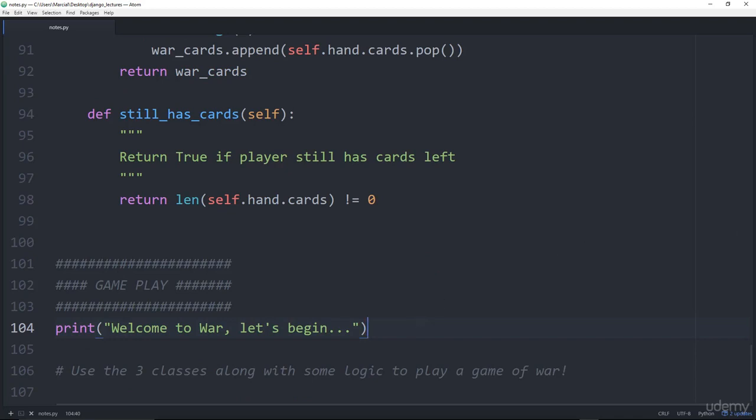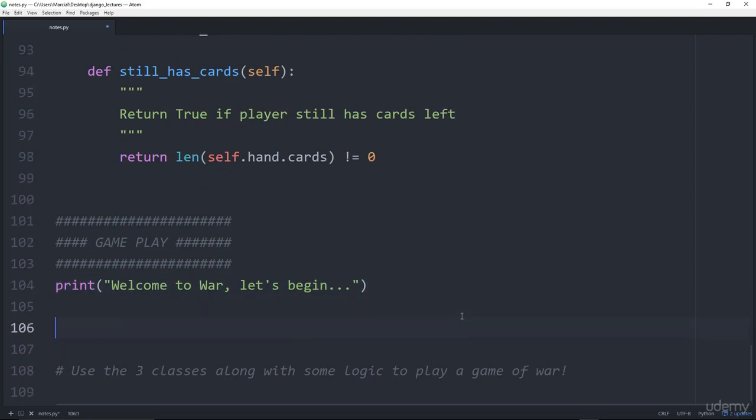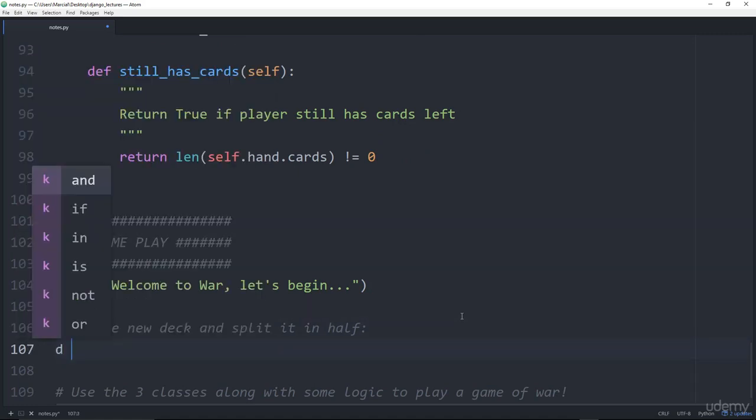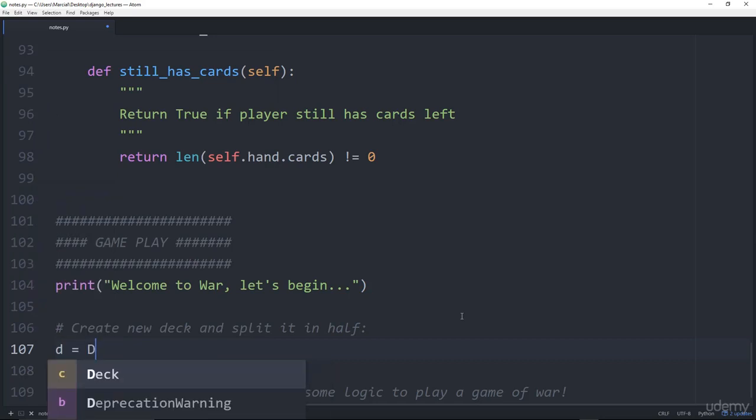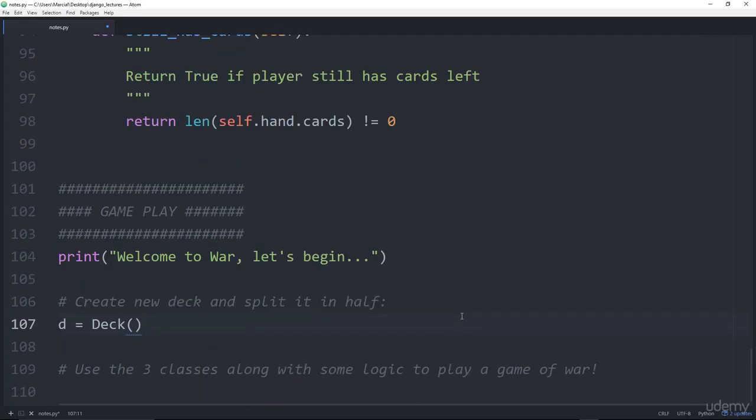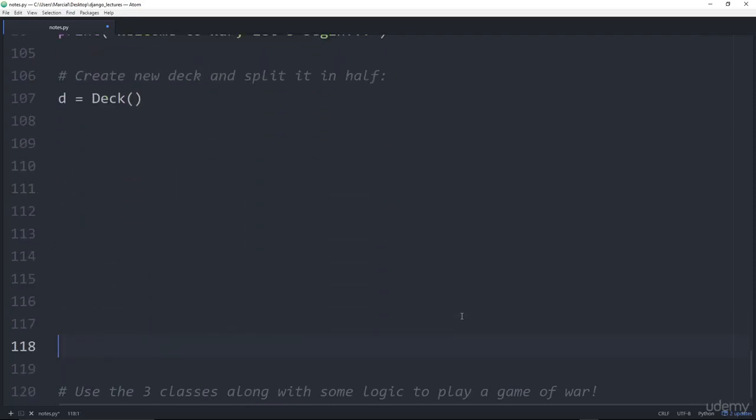I want to use all three classes to do this, so let's mark down what we have to do first. To do this, what I have to do is create a new deck and split it in half. So let's do that. I'll create a new deck object, set it equal to D. And let's zoom in here a little more so we can see what's going on since we're towards the bottom. Let's make some space for us.